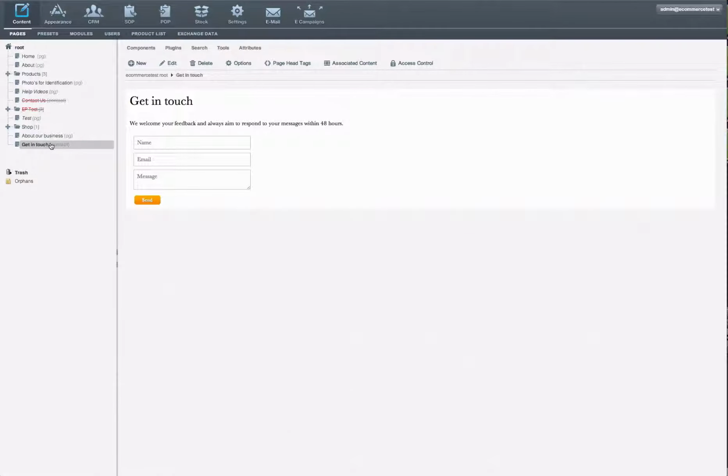And there you have it. You should now be able to create your own contact form and add your basic content.